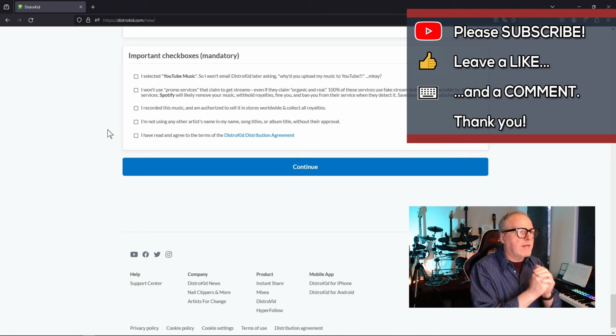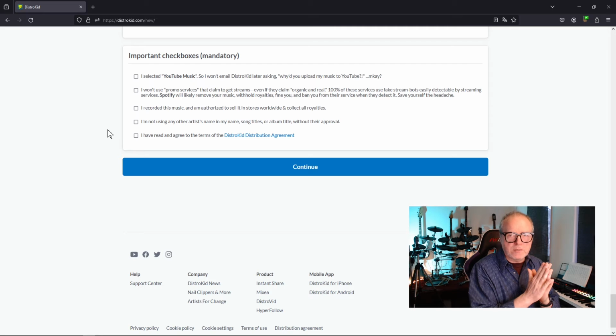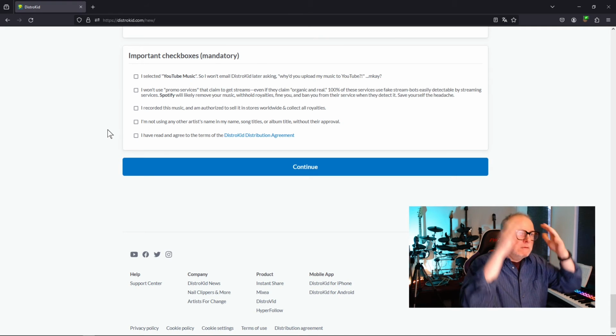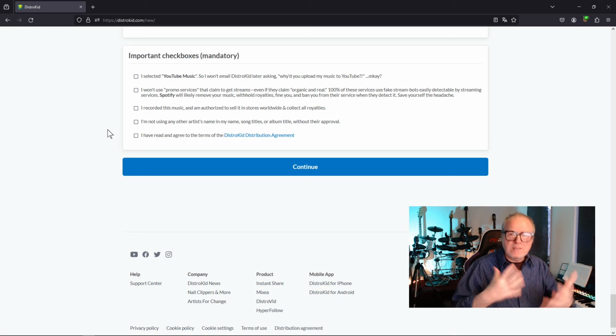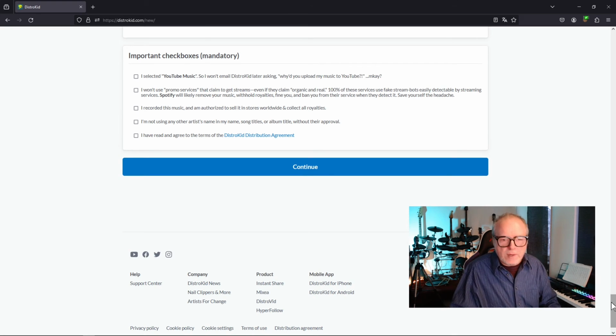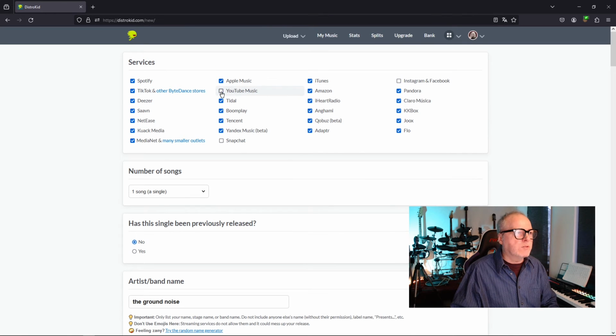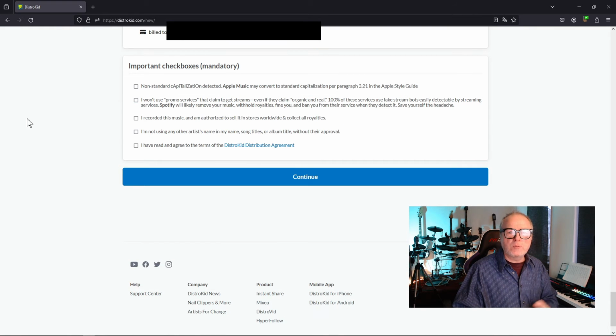Here are just some last mandatory checkboxes. The first one says, I selected YouTube Music. That's what I wanted to show you. So I won't email DistroKid later asking, why did you upload my music to YouTube? Because this step is really, like I've said, a little bit confusing. Right now, let me go back and uncheck YouTube Music. So this first YouTube option disappeared.